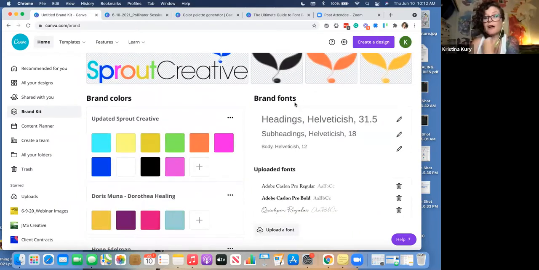And then brand fonts. So the reason this is really important to set up your brand fonts is when you're working within Canva and you just click a heading, it's going to automatically, boom, be in your brand font.